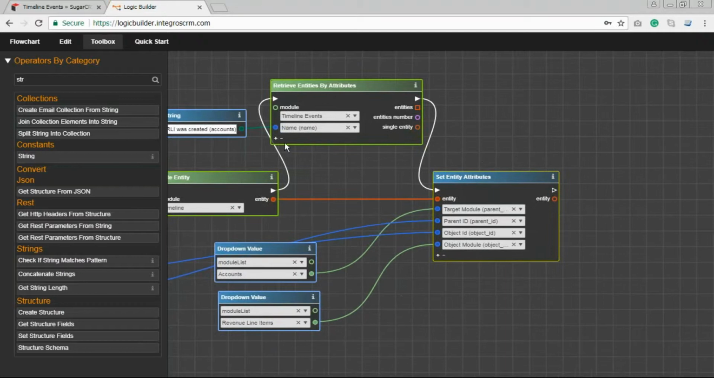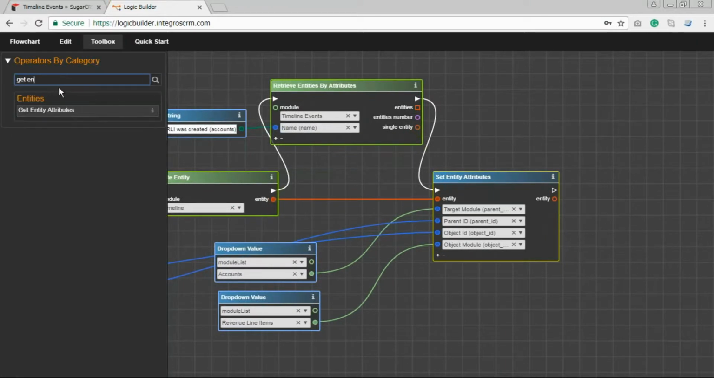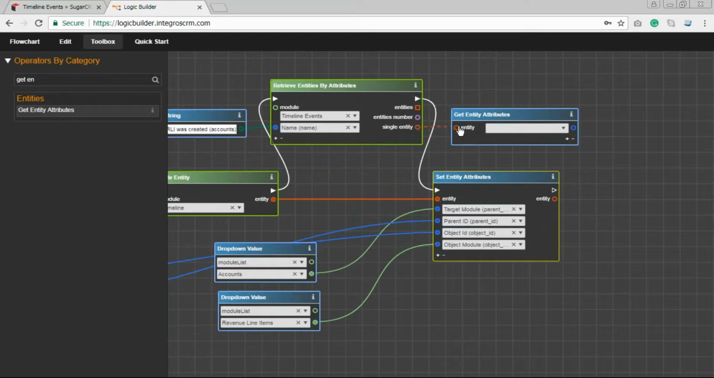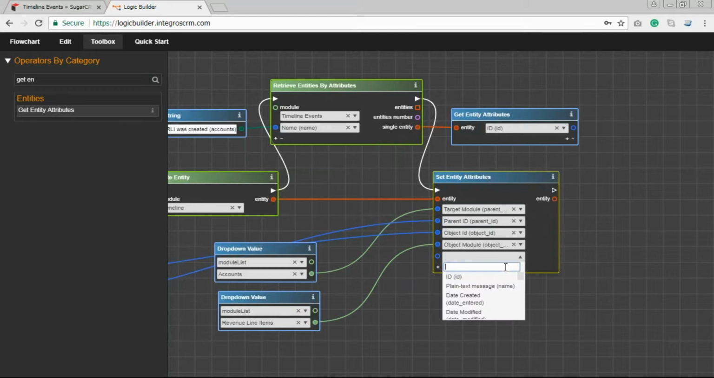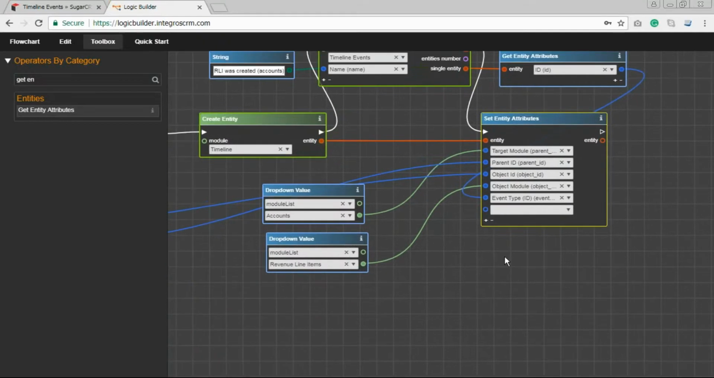And why do we do this? We want to retrieve an ID of this record. So I get an ID, and I need to put this ID into the field event type. Simply link this. And finally, we need to set the message. We created a template, and now it's time to process it.